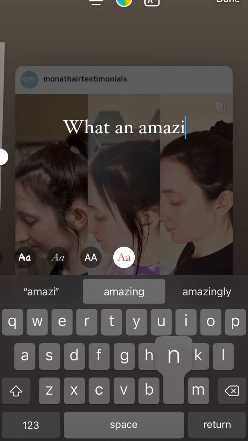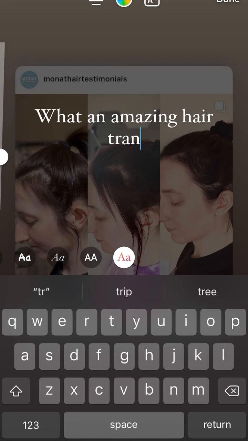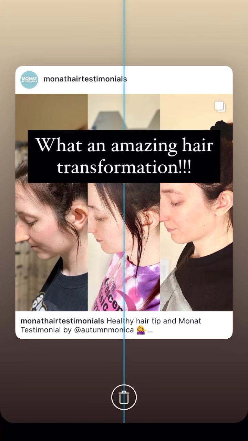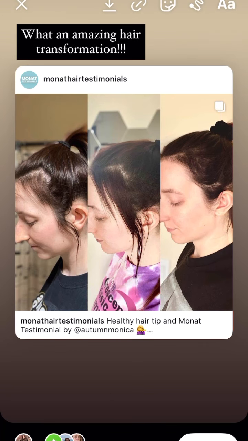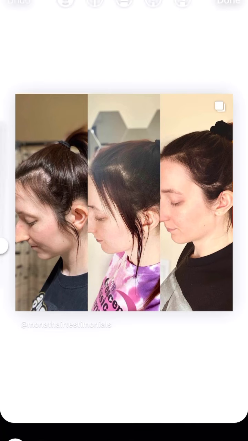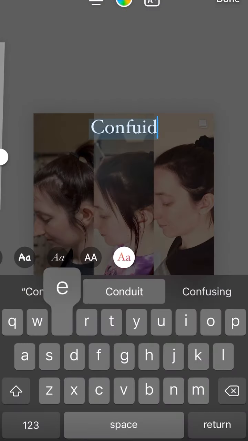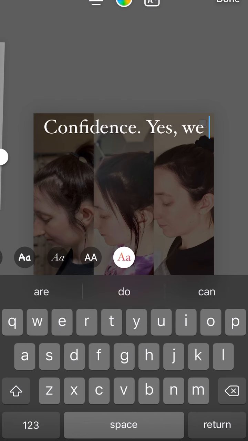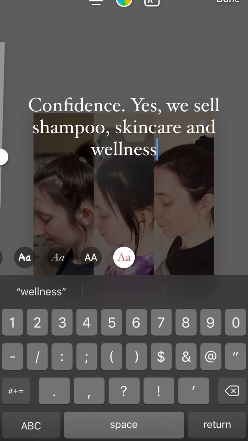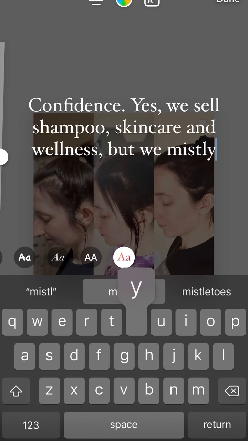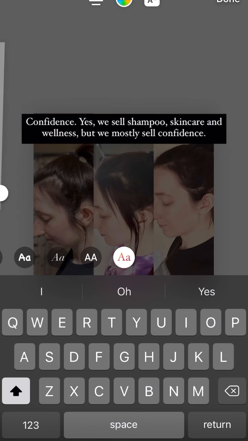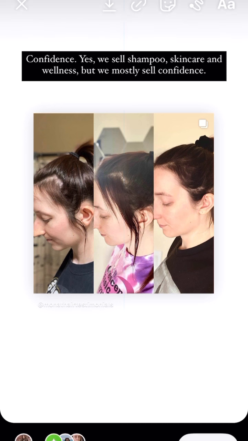So what I'm doing here is an example of a don't. Okay, so what an amazing hair transformation, and then we're just going to use just a regular font, right? We leave it like that, but we can do something so much better. Ready? So we color the background white. It looks really nice and crisp, and then we're going to talk about someone's pain point, right? Confidence. Yes, we sell shampoo, skincare, and wellness, but we mostly sell self-confidence, okay? So that's awesome. It connects with most people, and then watch what I'm going to do, okay?